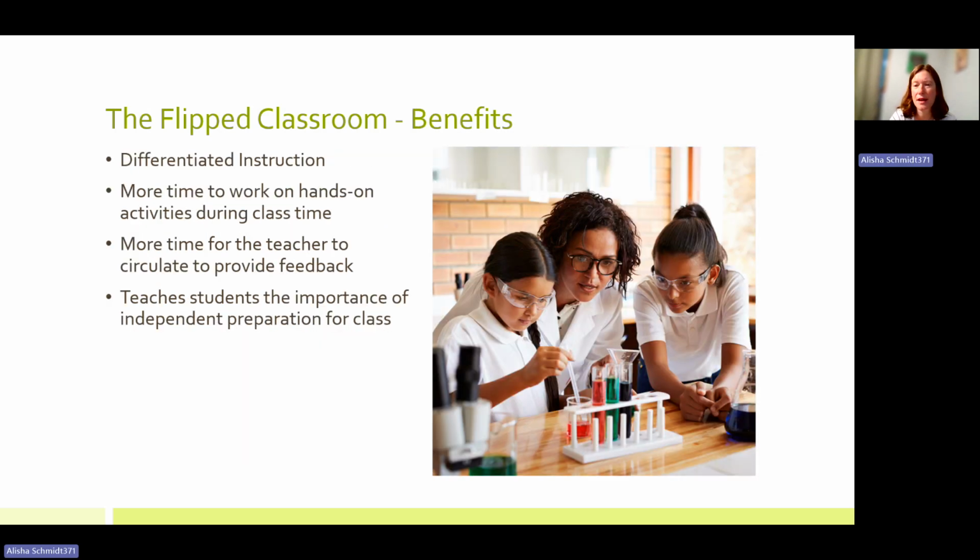Benefits: differentiated instruction, having students access the content at their own pace. Using digital resources allows them to slow it down, rewatch, or extend it beyond what most students are doing if you were looking to challenge students. This provides hopefully more time for hands-on activities in class, and it makes time for the teacher to circulate and help students with projects that they might be having trouble with.